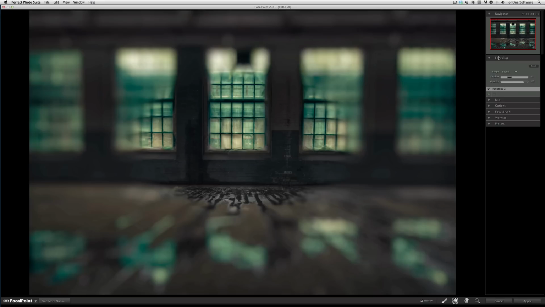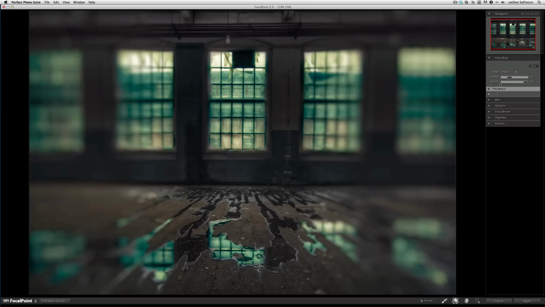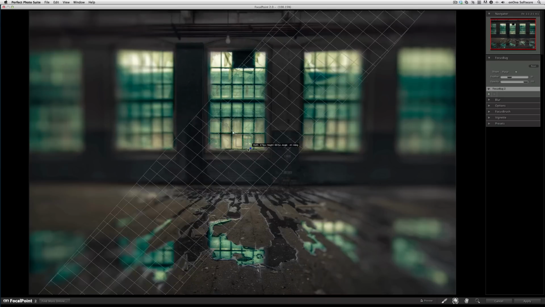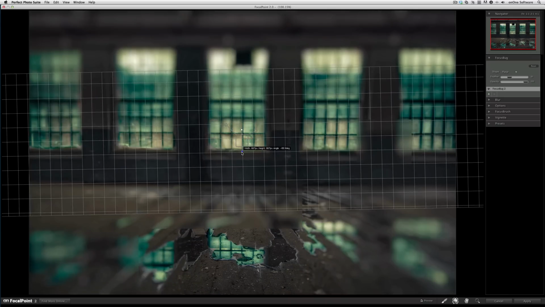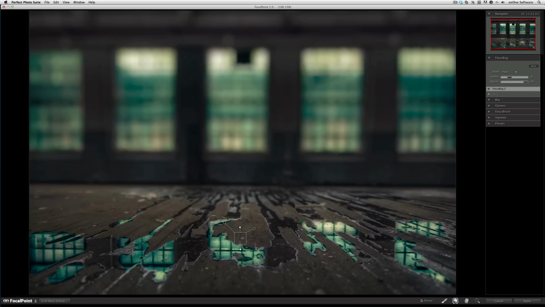So the top palette is focus bug. Under the focus bug palette, there's a shape drop down. I'm going to go from round to planar. And I'm going to put this planar bug, which you can see now is a square. I'm going to manipulate it so that it's horizontal. And I'm going to bring it down to the foreground.